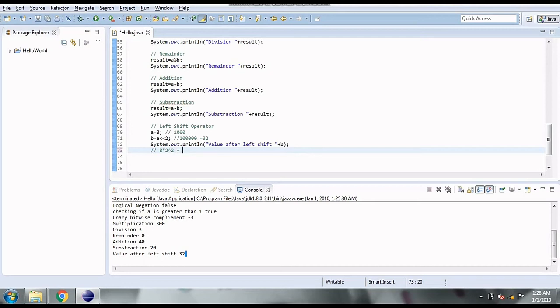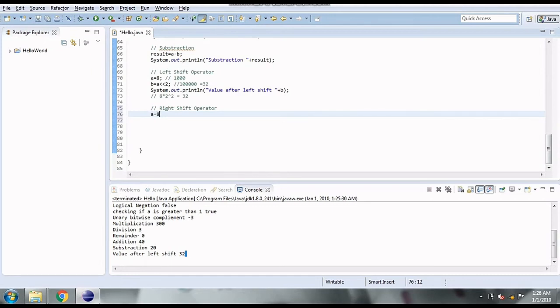So it evaluates to 8 into 4, which is 32. So this is a shortcut way to find the value of left shift operation. The next in the line is right shift operator. So again, let's say A equal to 8. First it is converted to binary, which is 1 0 0 0.